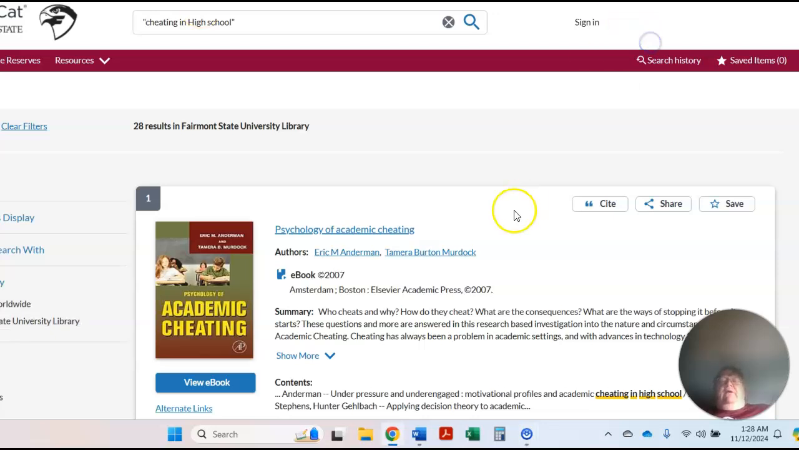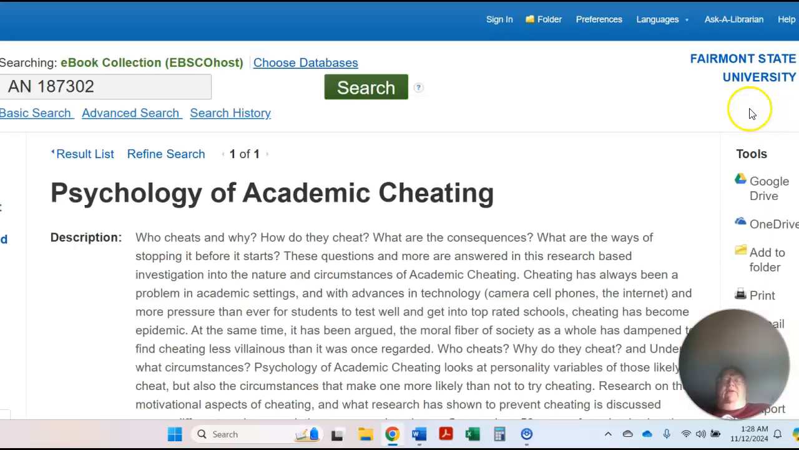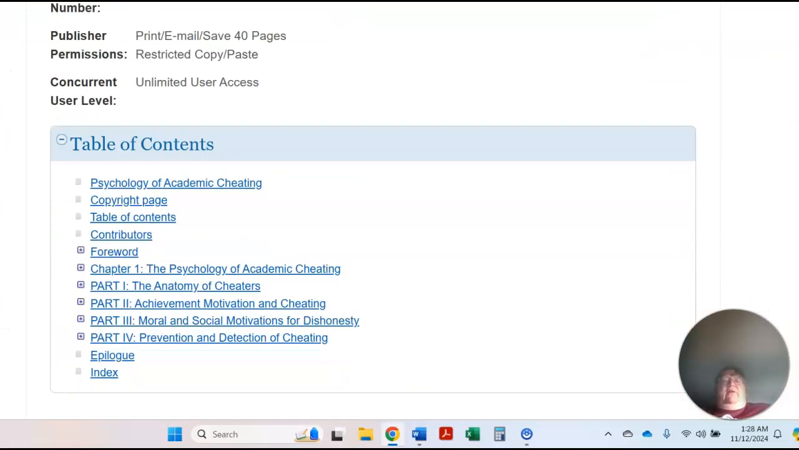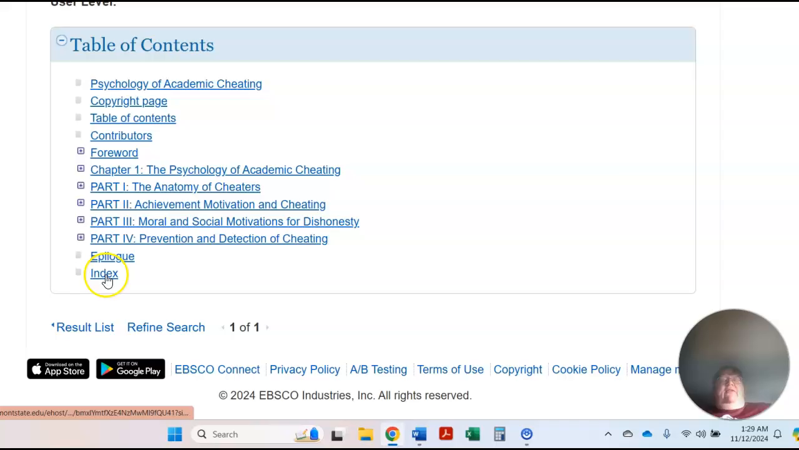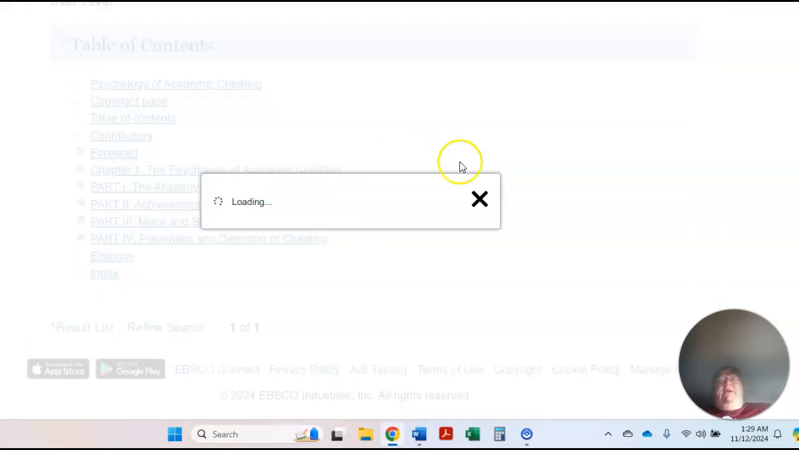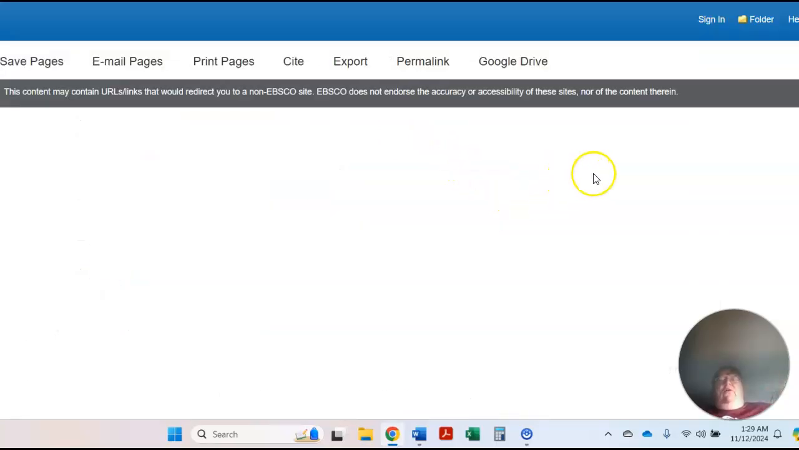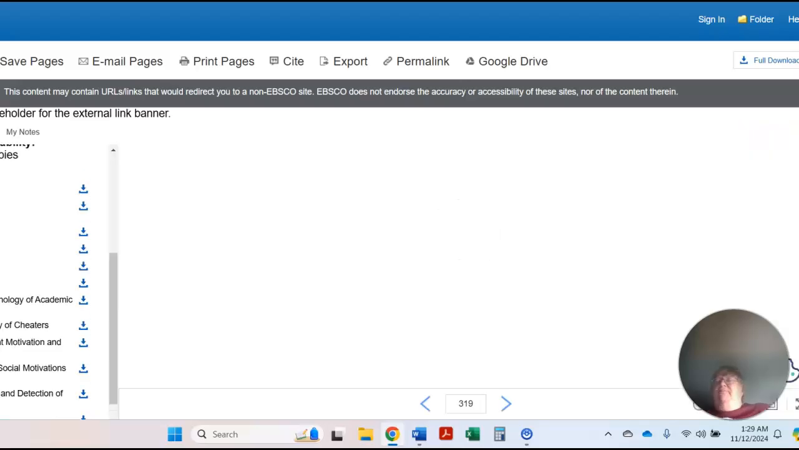Continuing on from the last video, you found a book that looks interesting, you went to the table of contents, and you found something that looks interesting. Here, this chapter on motivation and cheating suggests that it might be good. There's another way you can find out what might be useful in a book source on your topic, and that is, don't forget the index.